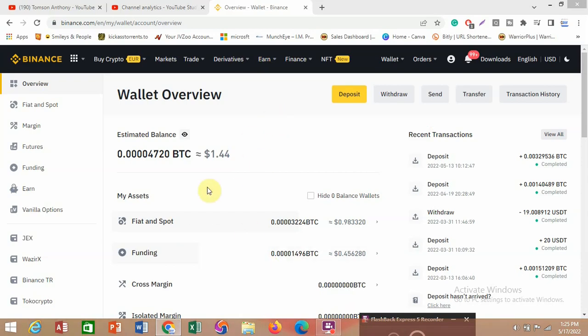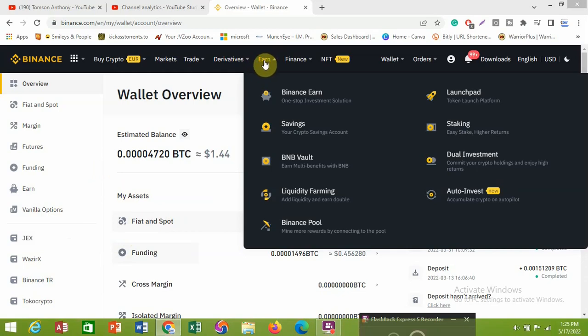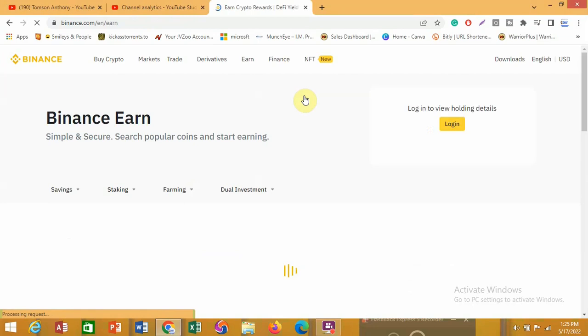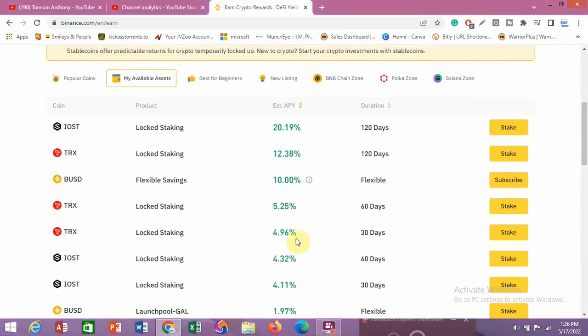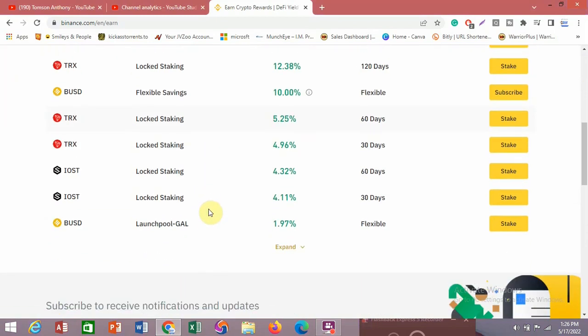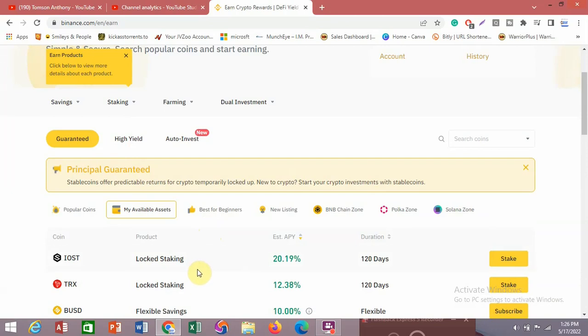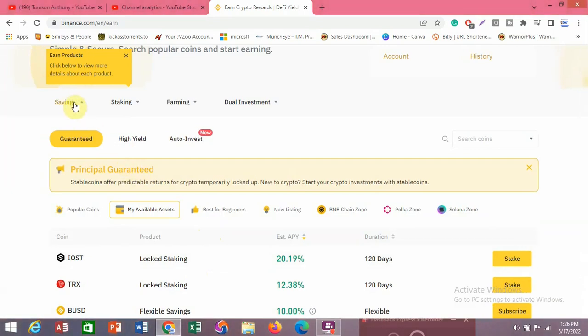What you do is this: when you get to your main interface, you look up here and you see where it says N. Then you click on Binance N. When you click on Binance N, it's going to take you to that interface. Like I rightly told you, you can see here we have all kinds of coin. But these are all locked coin.